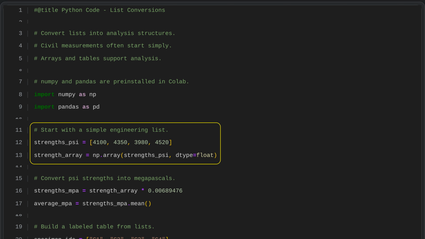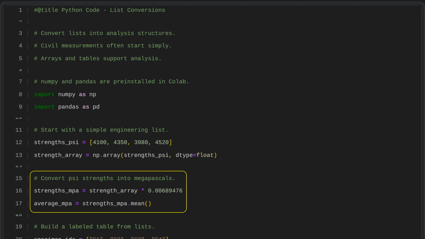A set of engineering strength values measured in pounds per square inch is first stored as a list. It is then converted into a NumPy array of floating point numbers, making it ready for efficient numerical analysis. Convert the strength values from pounds per square inch to megapascals by multiplying each value by the appropriate conversion factor. Then use NumPy's mean function to find the average converted strength, giving a concise summary of the data in megapascals.